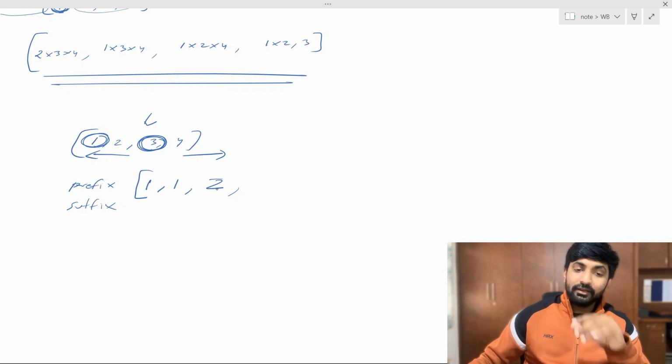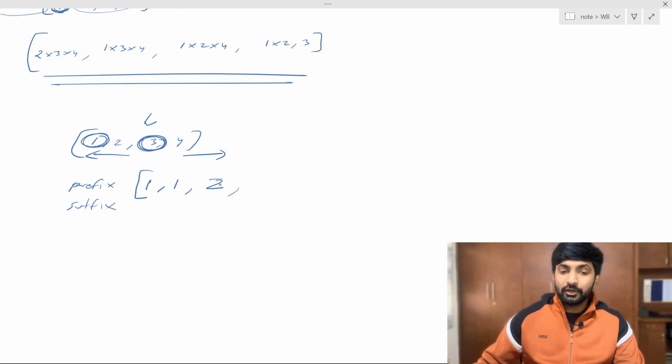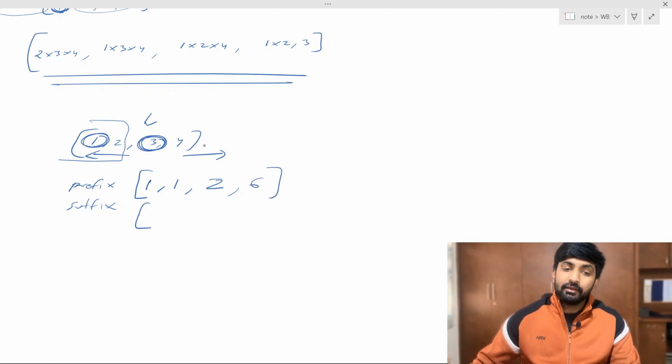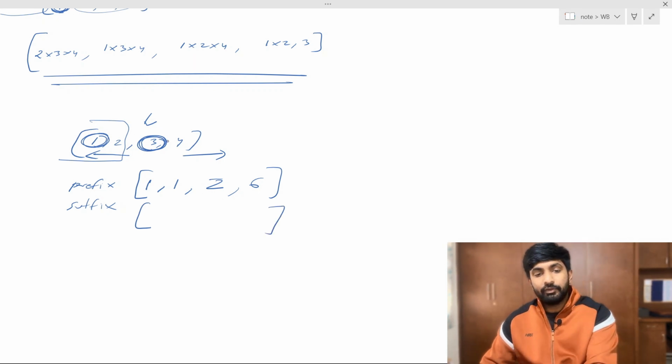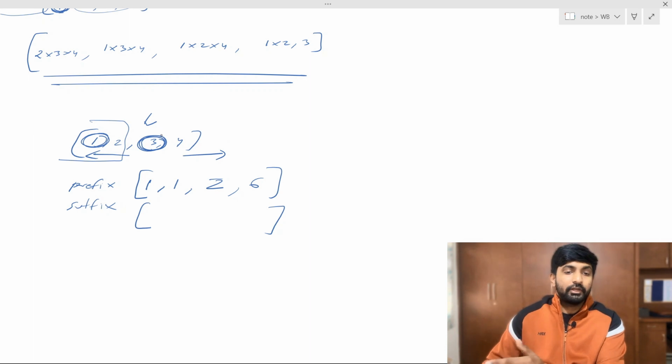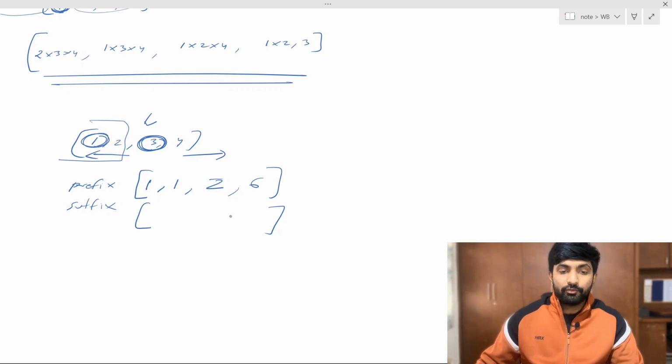What is the current prefix sum, because the prefix sum here is till here, right? To get the prefix product for this one, we have to multiply this whole thing with 3. That gives us 6. This is our prefix array. Suffix array will start from this end, because when we traverse this way, we will be multiplying this. We have to come this way, right? So for 4, there is no element, so we start with 1.